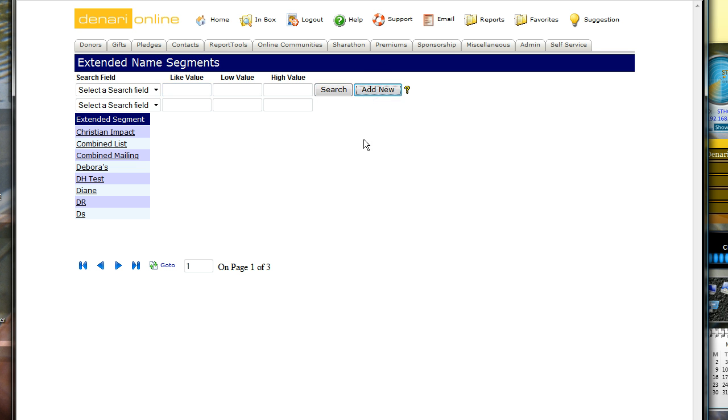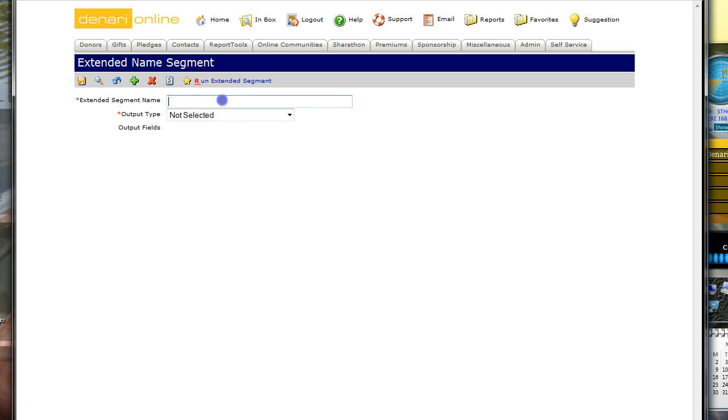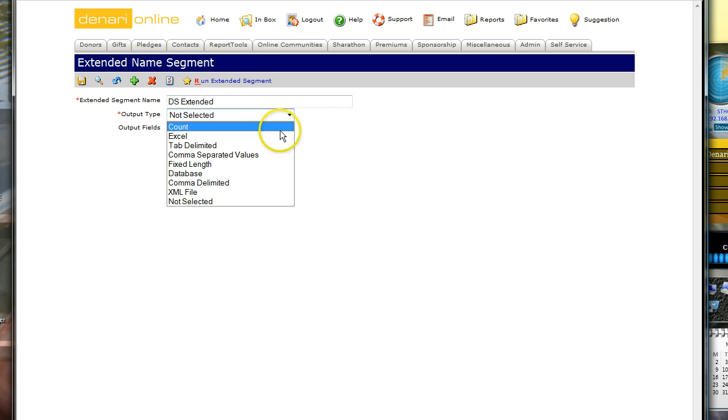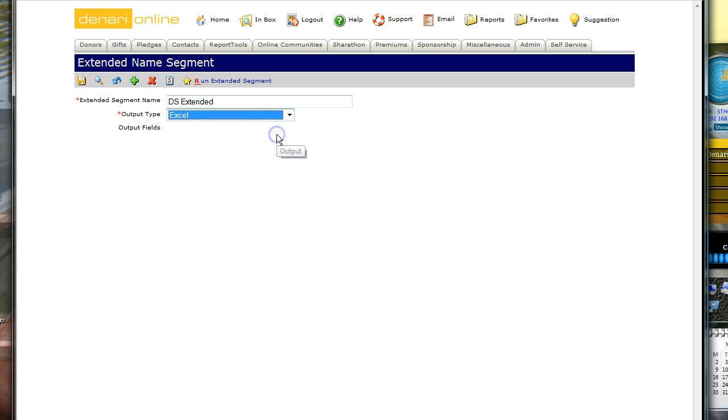We'll click on Add New, and the first thing we'll do is give it a description. So I'm just going to call this DS Extended, and we'll choose an output type. Almost always that's going to be Excel, because you're going to be merging this into a Word document or sending this off to a mailing house. But primarily, as I said, this is a mailing list type of tool, although it can be used for other things. And then we're going to hit Save.